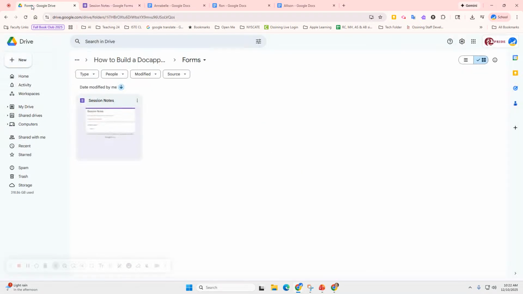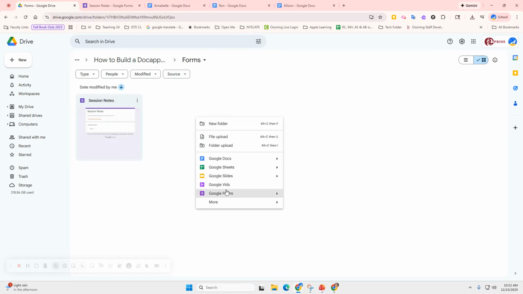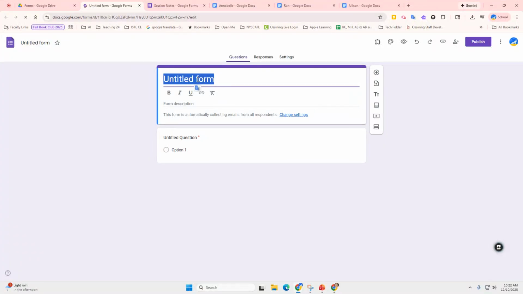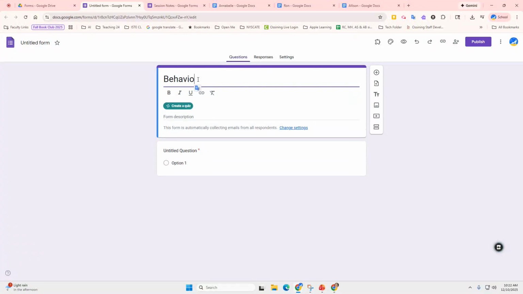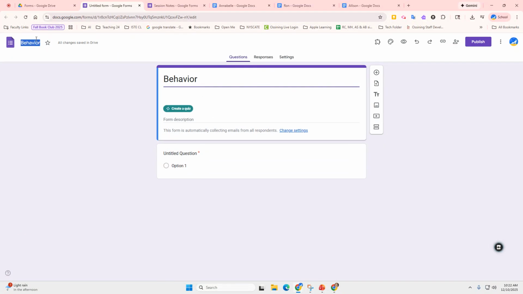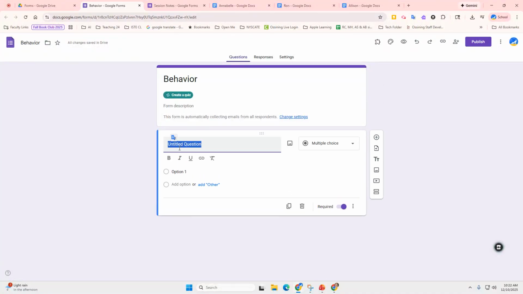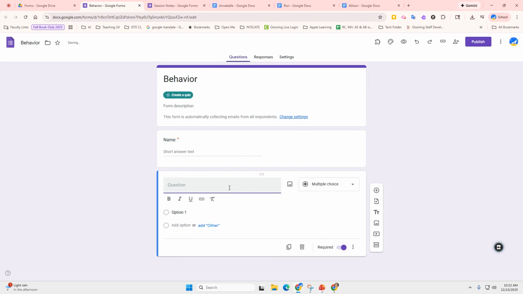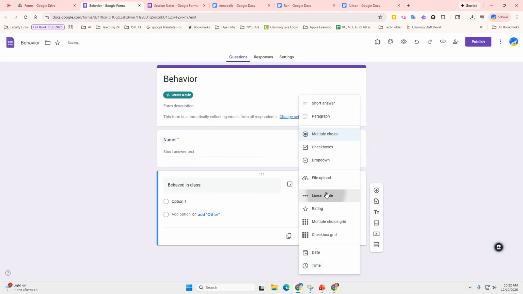So that's one. My next one, I'm going to create a form, and this is going to just be a behavior form. And I may or may not complete this form every day. Same thing, I'm going to put name, and I am just going to have behaved in class, and we are going to use this one as a linear scale.